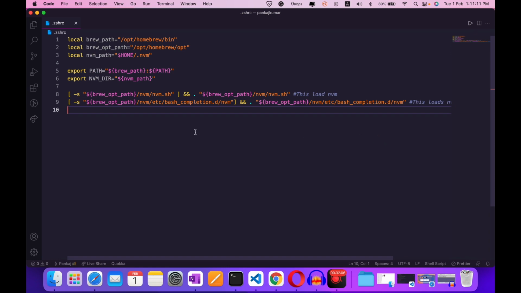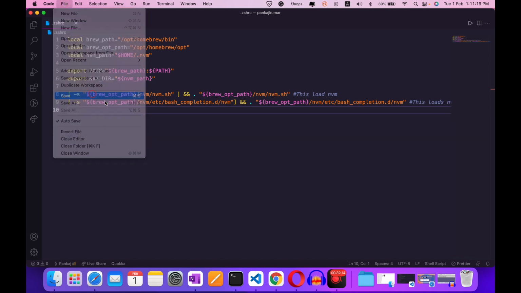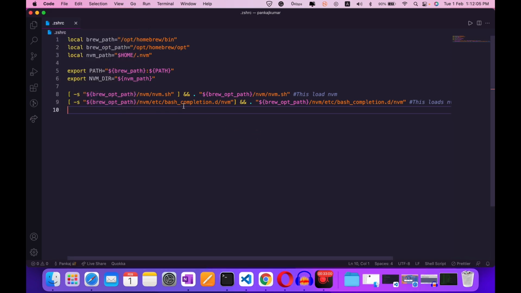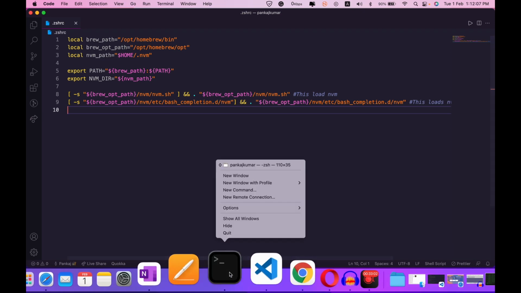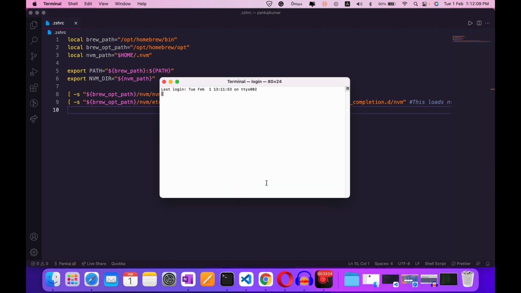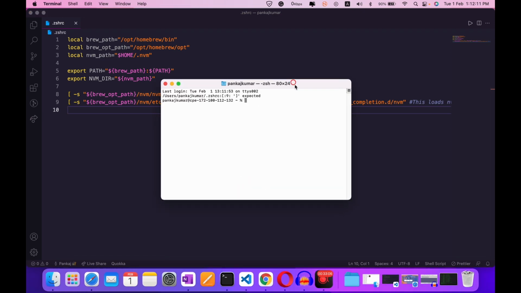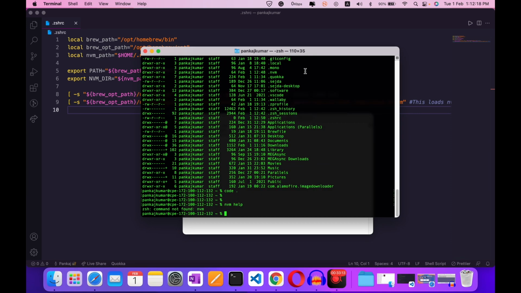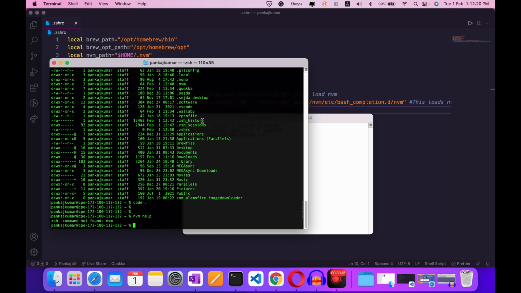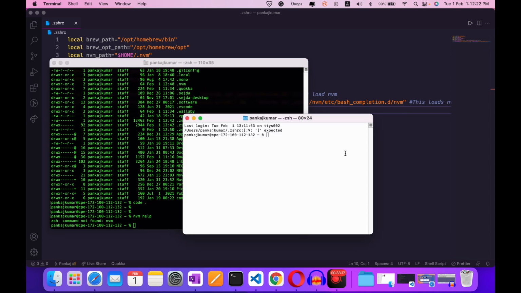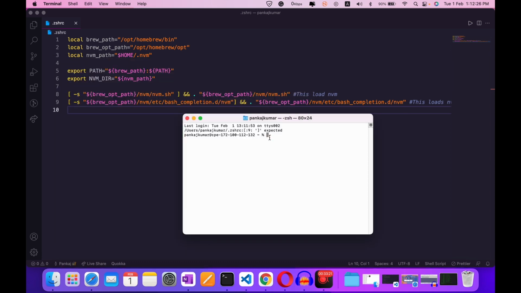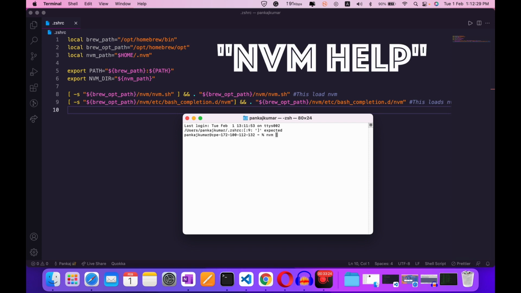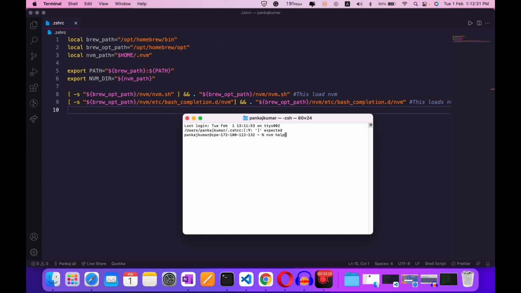Now you have to save this file. Just press command plus s, or you can manually do it right here, file and save. Now after doing all this stuff, go to your terminal. I'm just opening a new terminal right here. One more thing, guys: this is your old terminal on which you have run all these commands, but you have to open a new terminal right here, and now type the command nvm help and just hit return.